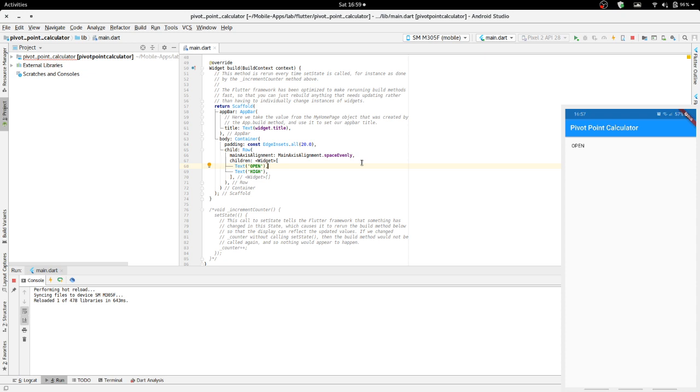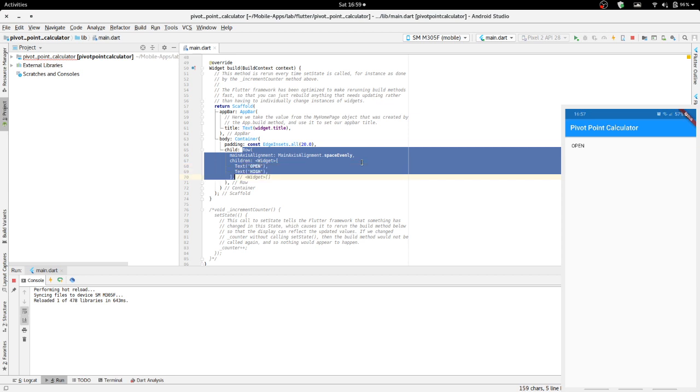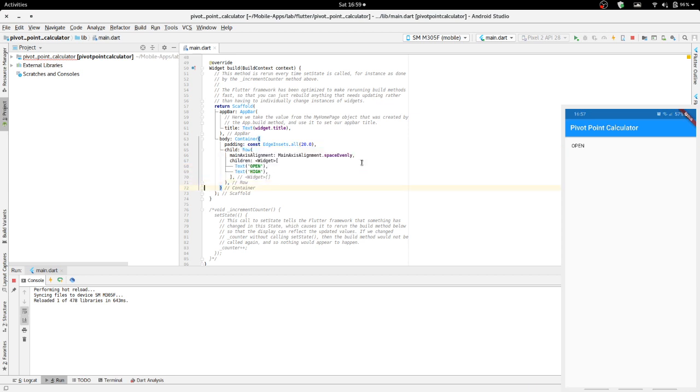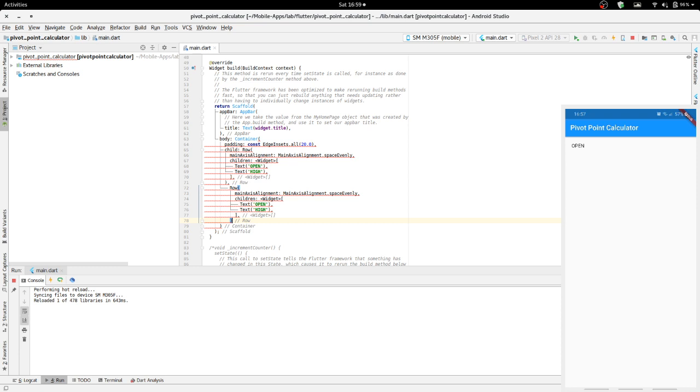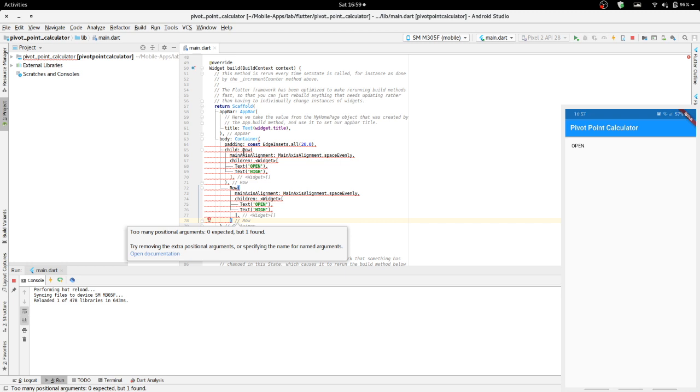Now we need another row. Can we do that? I think so. We can directly say that this is also one. Okay, I can't directly add that. Argument 0 expected but found 1. What does that mean? We don't know.